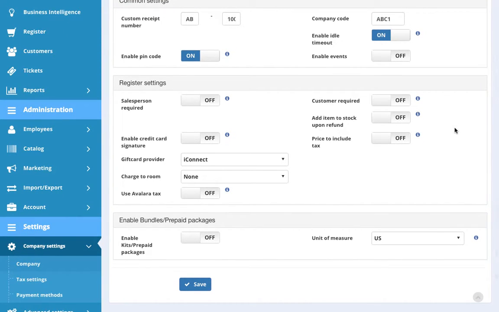Okay, so on to register settings. First we have salesperson required. So this, if you have it checked on, requires you to set a salesperson for each sale made in the system, and this is good for businesses that are based off of commission particularly.